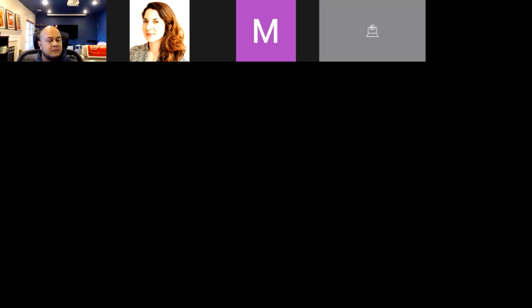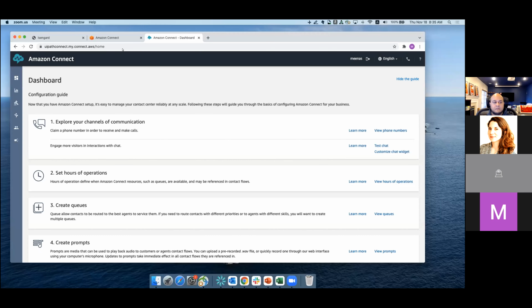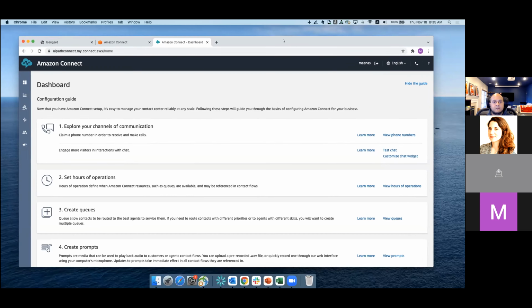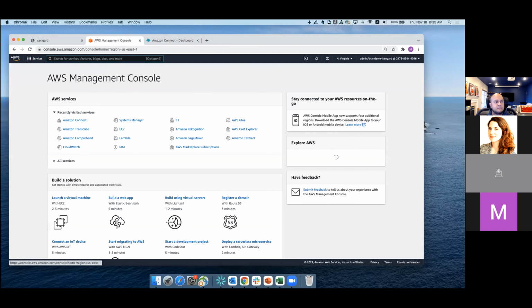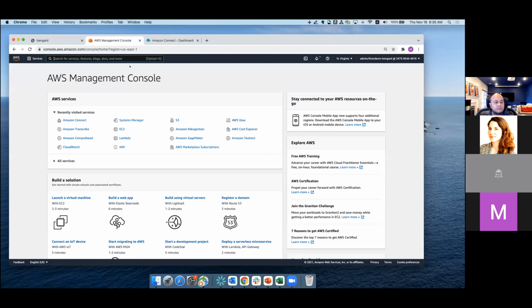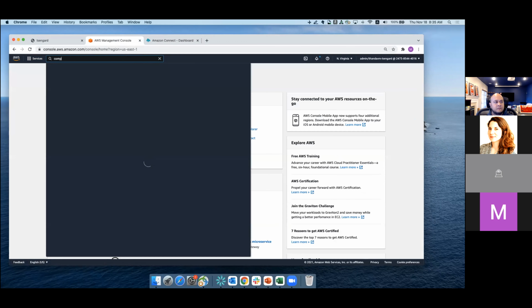I'm just going to quickly share my screen. Okay, hopefully my screen is visible. Yep. I'm back in my console. Again, I'm on my home screen. I'm going to search for Comprehend.